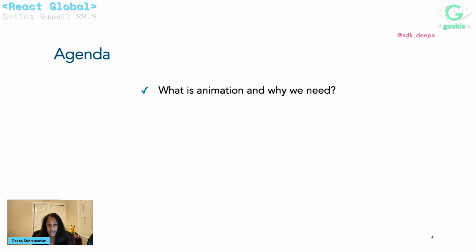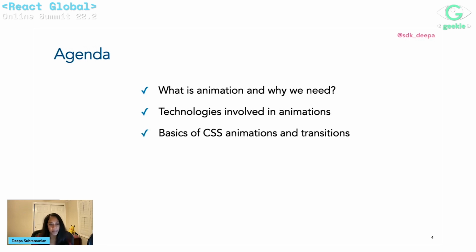So today the agenda would be: we'll talk about what is animation, why do we need it, right? And what are the technologies involved in animation? Basics of CSS, animations, and transitions. We'll talk about other libraries, and at the end we'll demo with Framer Motion.